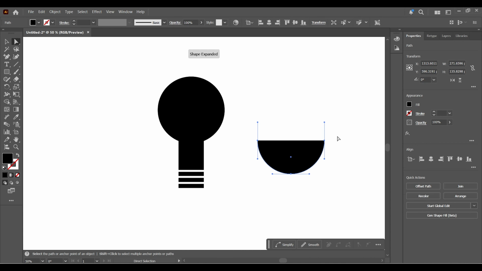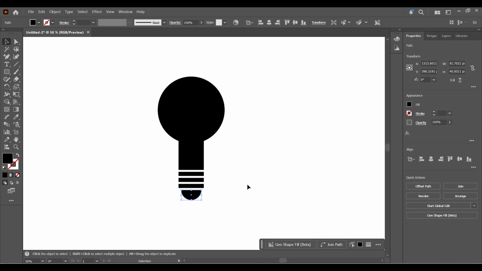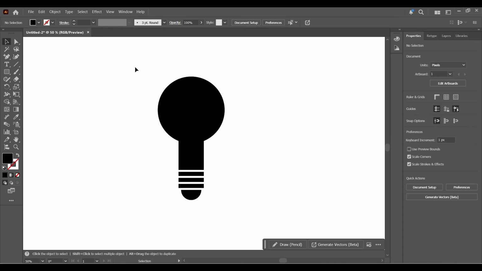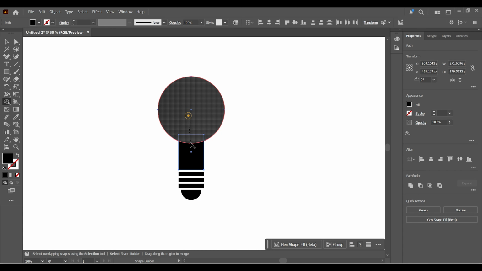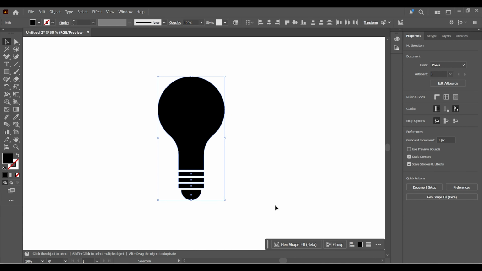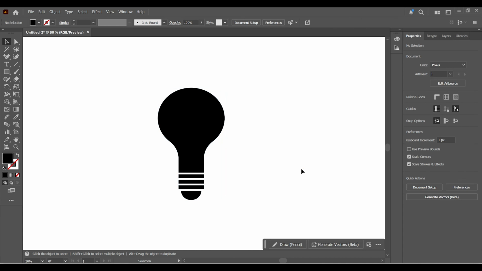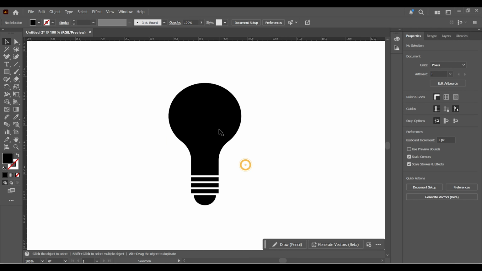So this bulb logo is created with just simple shapes using a circle and rectangle. But don't worry, in the advanced level I will show you how a vector image taken from Google can be placed in a logo with no pixels. Watch the video till the end. So this way the bulb is created.